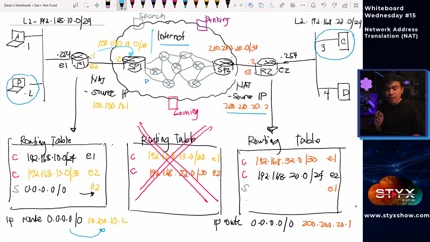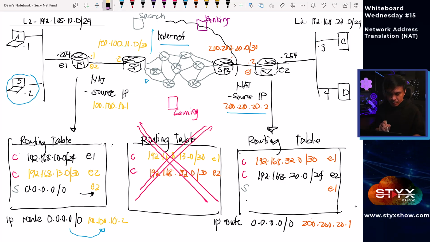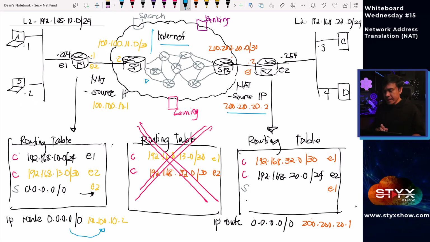All right, one thing that I need to point out is that PCA and PCB, they cannot just easily forward the traffic to server C and server D. We need to have a static NAT. And the static NAT is a one-to-one mapping, meaning server C will have a dedicated public IP address.